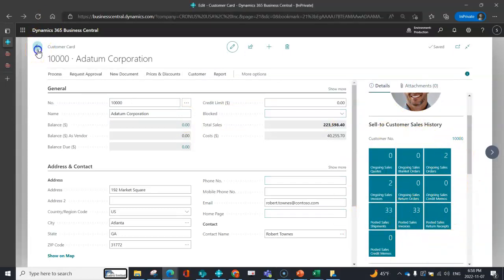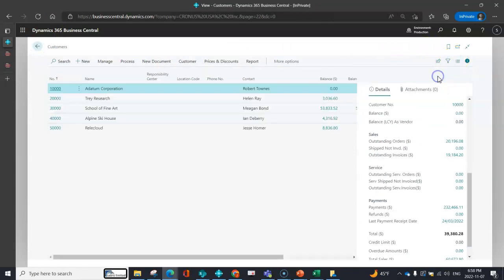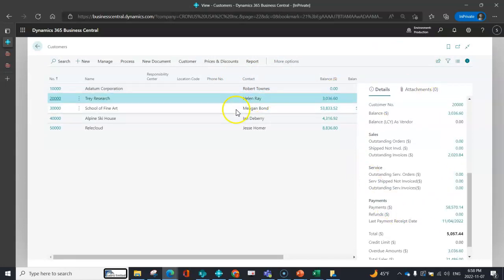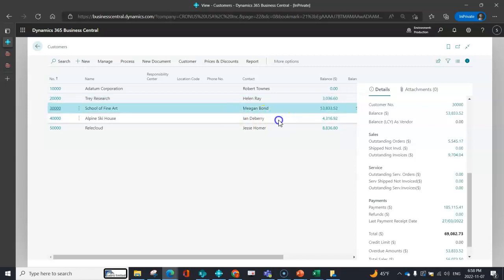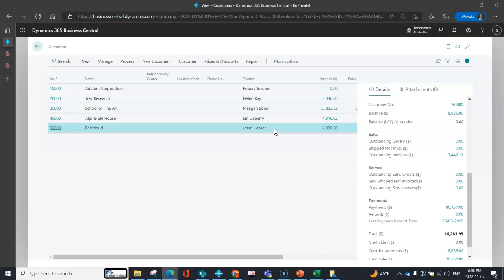You'll also notice with fact boxes, and we'll change maybe just to a list view, I really personally like the list view, but you'll see that your fact boxes will also start to dynamically update as you select different records, so that again, it just highlights the information that's specific to that master record.